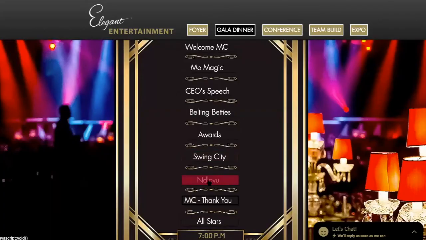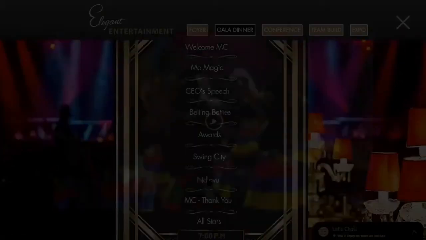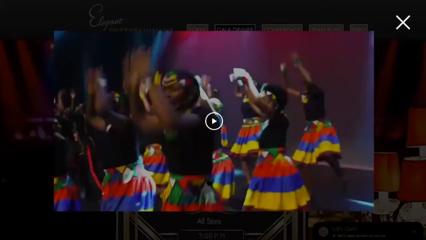I'm going to click on Ndlovu, which would be a sort of main attraction at any event. And these are the guys that were on the finals of America's Got Talent. And they really have got the capability of performing live from their studio in Limpopo, which is a really great aspect of this particular band.